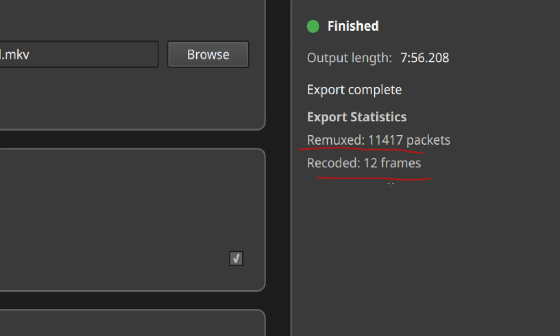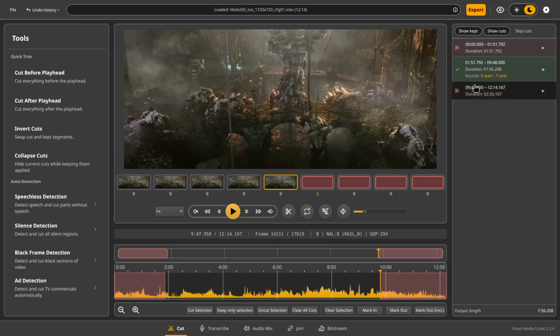So that's acceptable. We hardly recoded anything, but let's say you really cared about this and you wanted to get it down to only remuxing. Well, for that we have tools here in the segment list where it shows your current cuts and your current kept segments. It shows here that our 12 frames consist of 5 frames that had to be recoded at the start and 7 frames that had to be recoded at the end.